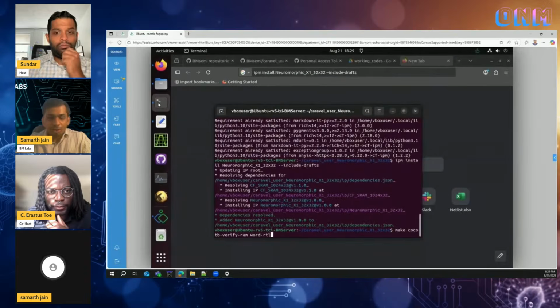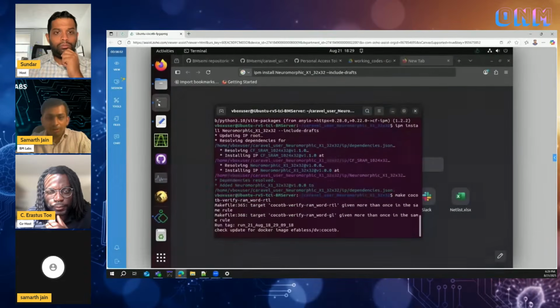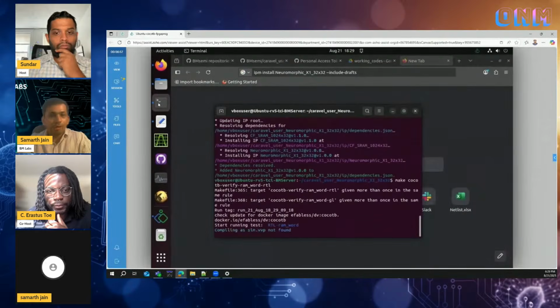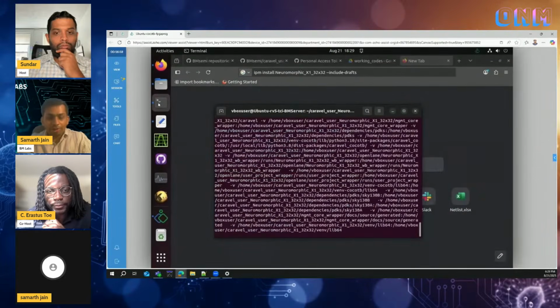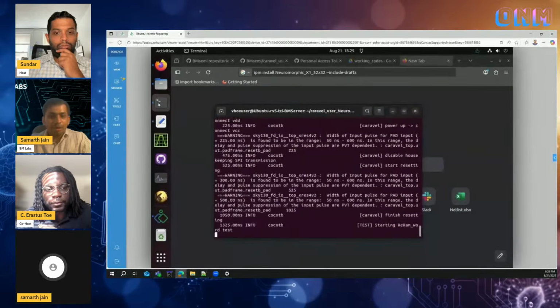To run the default test bench, you just need to write this command, which is going to do a read operation to the IP and a write operation to the IP, very similar to an EEPROM. So this is the simulation running. You can see it's starting the ReRAM test. That is the TB which we have written in the demo folder.